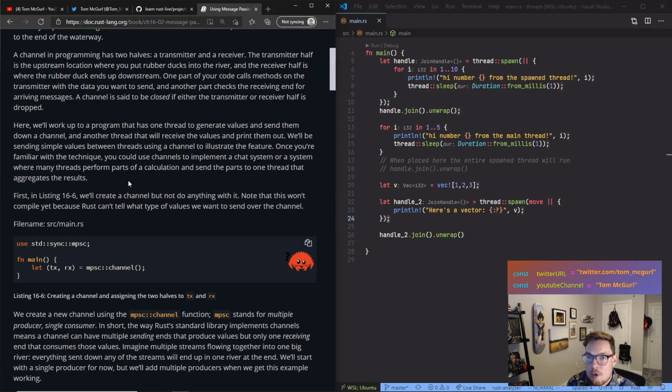Here we'll work up to a program that has one thread to generate values and send them down a channel, and another thread that will receive the values and print them out. We'll be sending simple values between threads using a channel to illustrate the feature. Once you're familiar with the technique, you could use channels to implement a chat system, or a system where many threads perform parts of a calculation and send the parts to one thread that aggregates the results. That's pretty sweet.